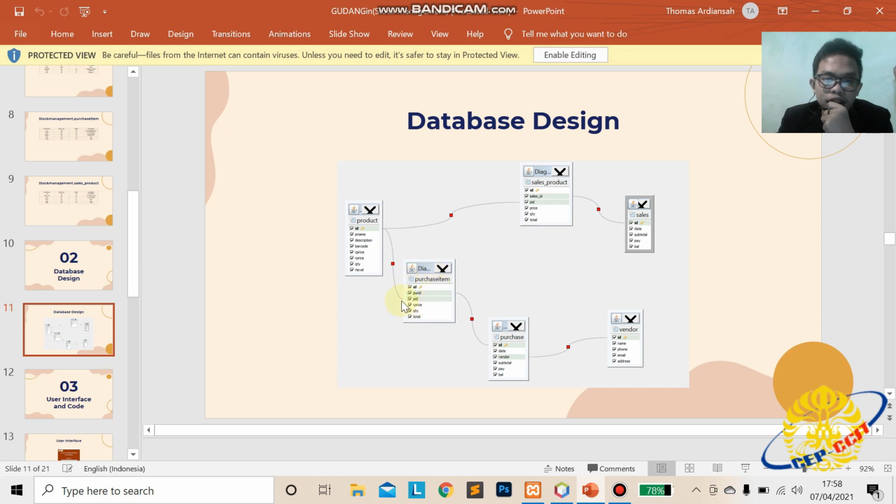In this, PID is a foreign key to the product ID. In the product table we have ID, P name, description, barcode, C price, R price, quantity, and R level. The primary key of product ID is a foreign key to the PID on the sales product, which has ID, sales ID, price, quantity, subtotal, and then the sales ID is a foreign key to the primary key of sales, which is ID.